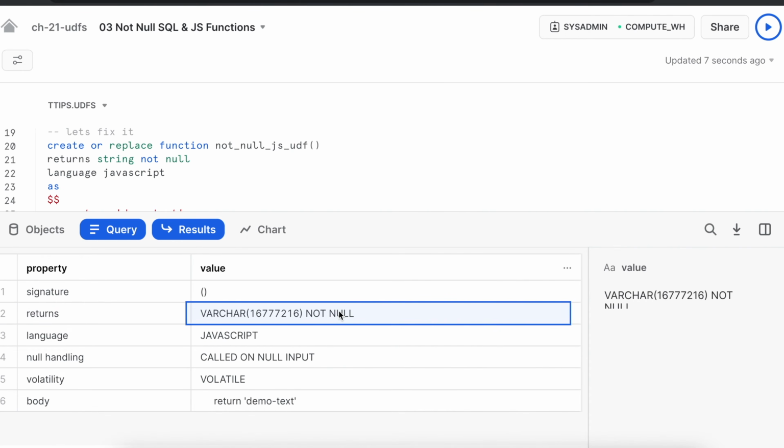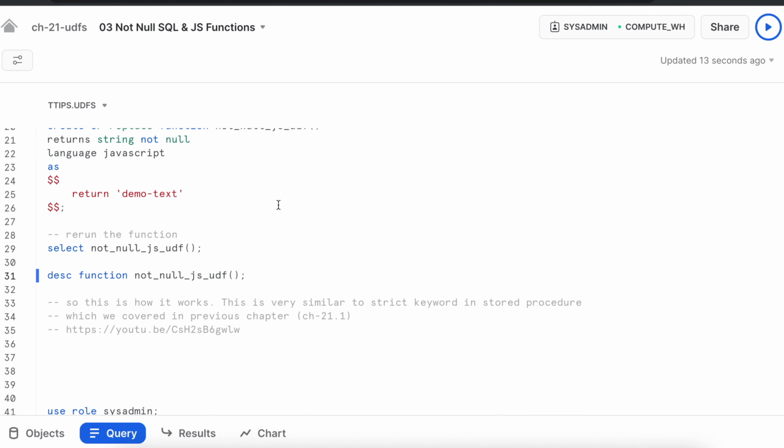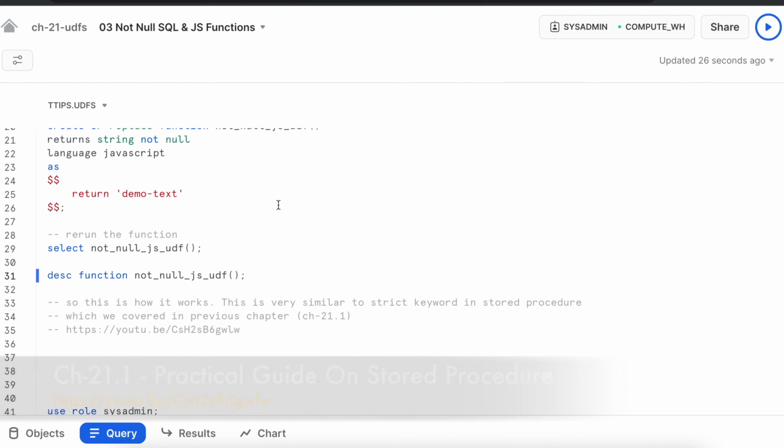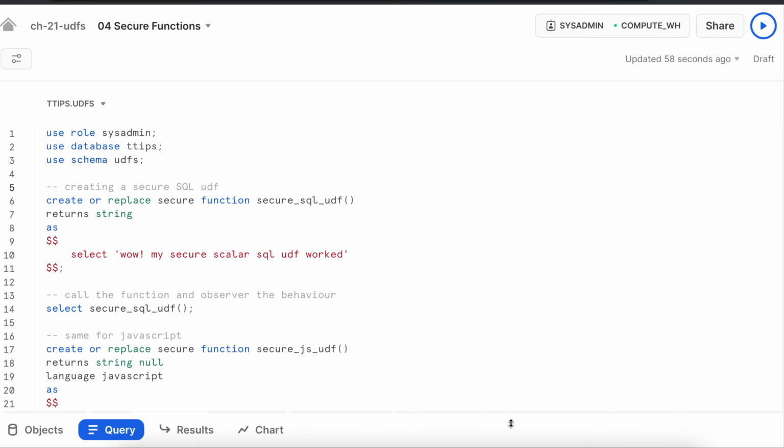When you see the return, you can see this specification is available here. This is very similar to the strict keyword in stored procedure, which we have covered in the previous chapter, chapter 21.1. If you have not seen it, this is the link here and you can go and watch. Now we are going to discuss the secure function in action.